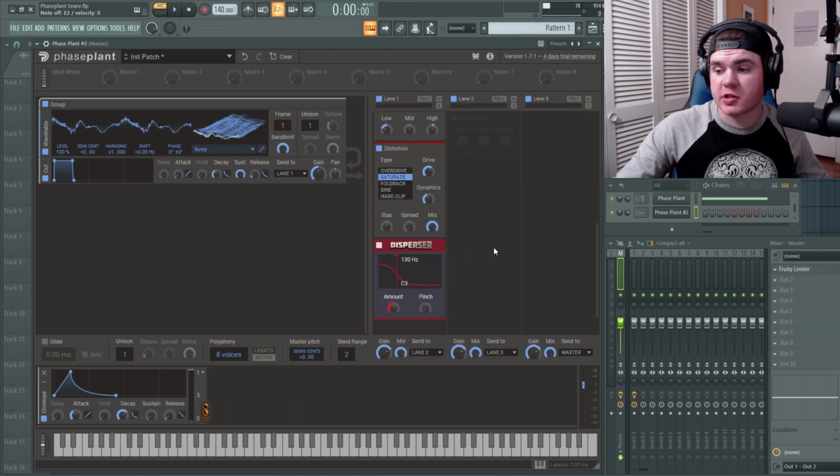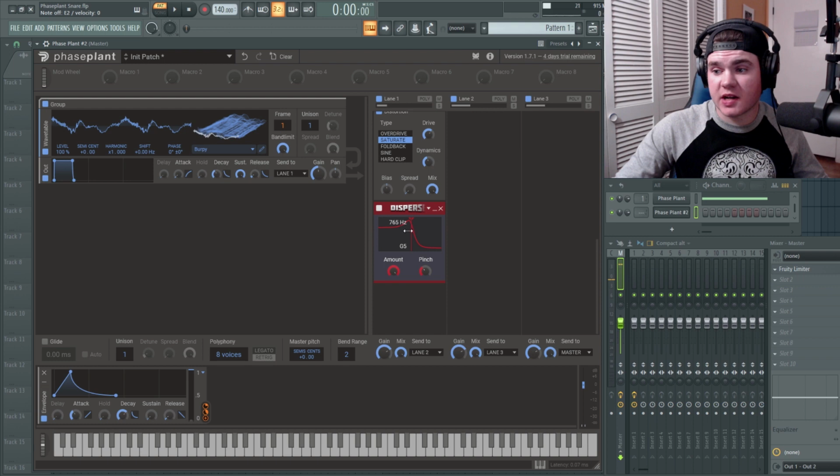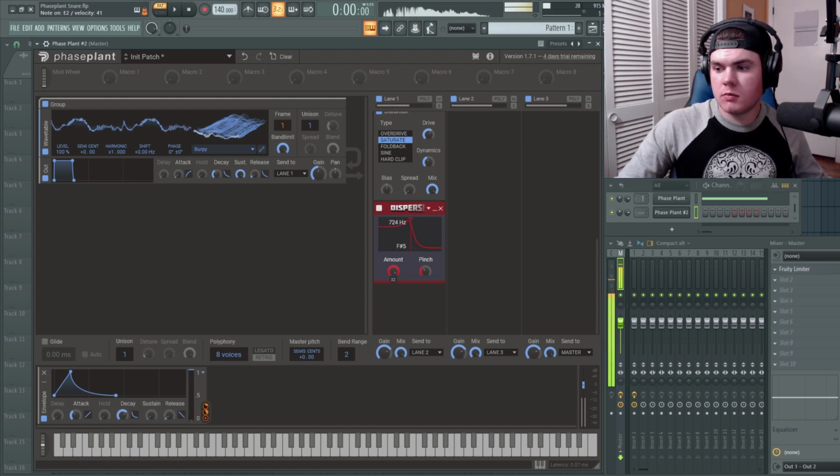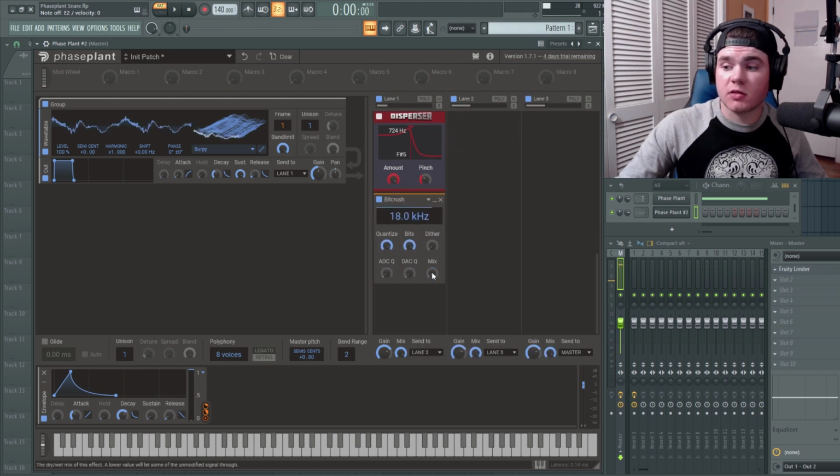Let's add a disperser. A disperser is really cool. Let's find a sweet spot here. You can make your sounds kind of juicy. So I like it about here. Add some interesting stuff. And finally, I just add a little bit of bit crushing. It just adds a little high end.